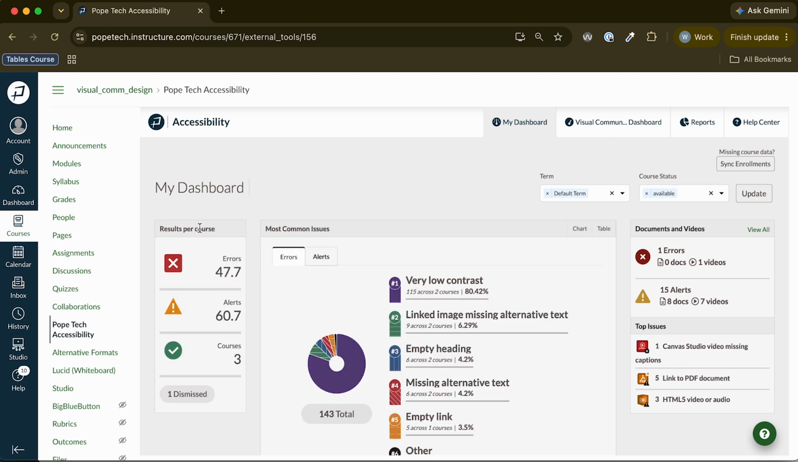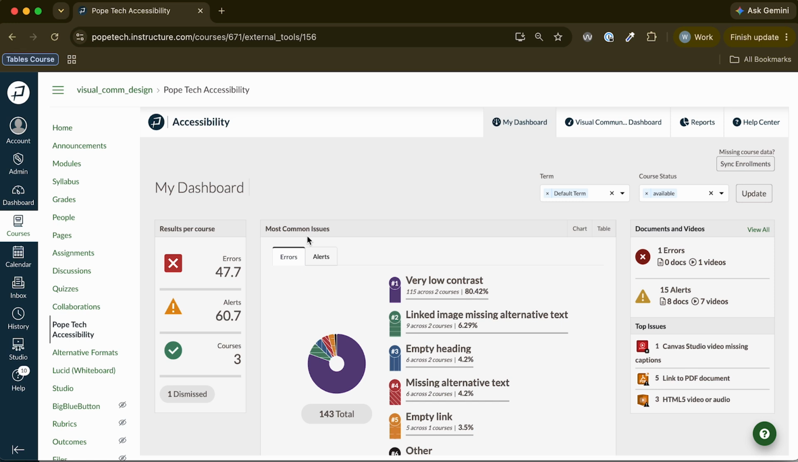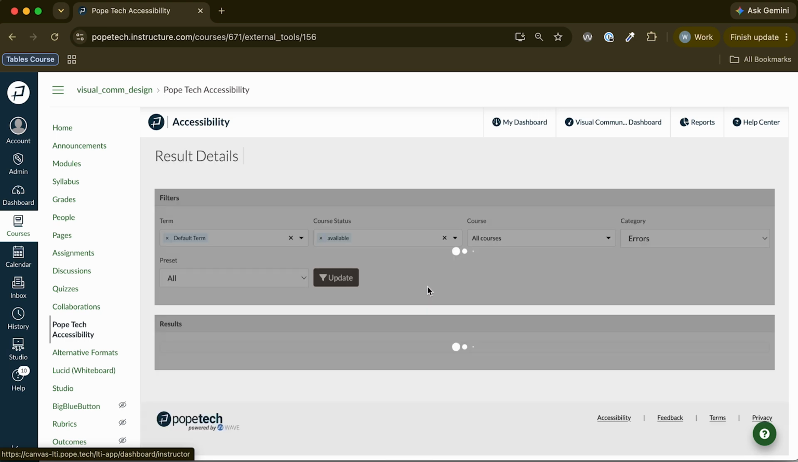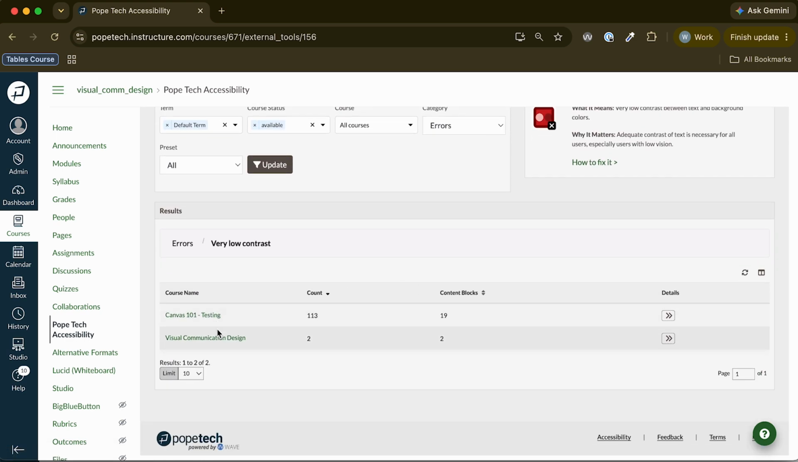The first widget, Results per Course, is a great overview of the overall accessibility health of your courses. Next, the Most Common Issues widget gives the top accessibility issues for all your courses. I'll select the top issue, Very Low Contrast. Now I'm on a list of courses with that issue. For each course, I can review how many very low contrast instances there are and how many content blocks have a very low contrast problem.